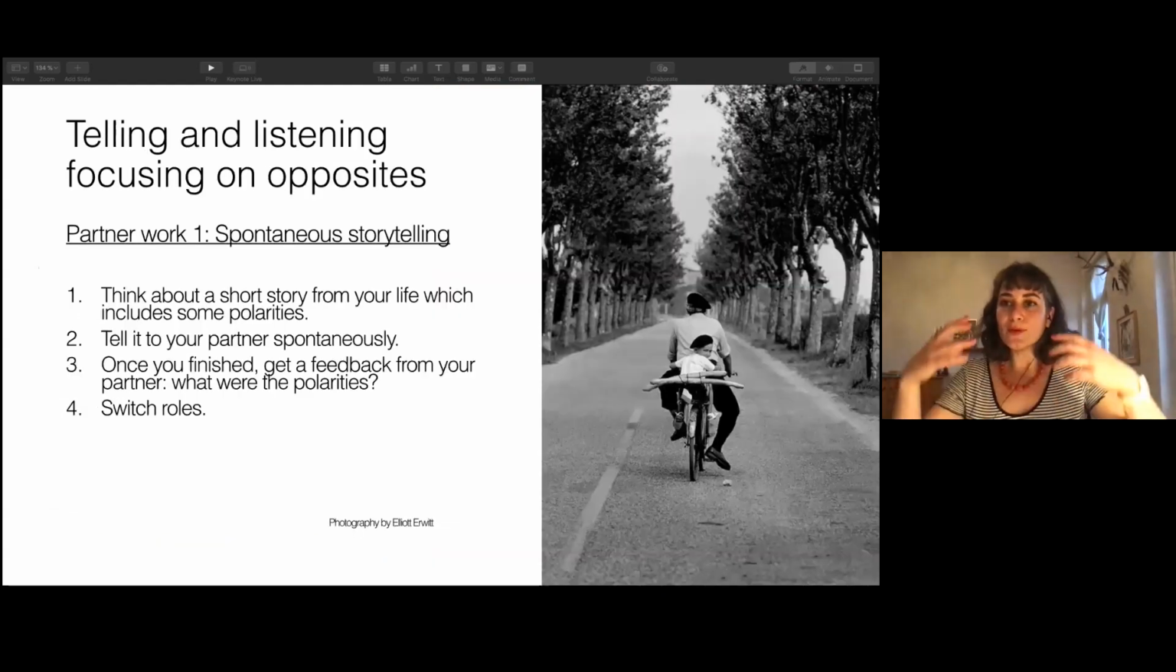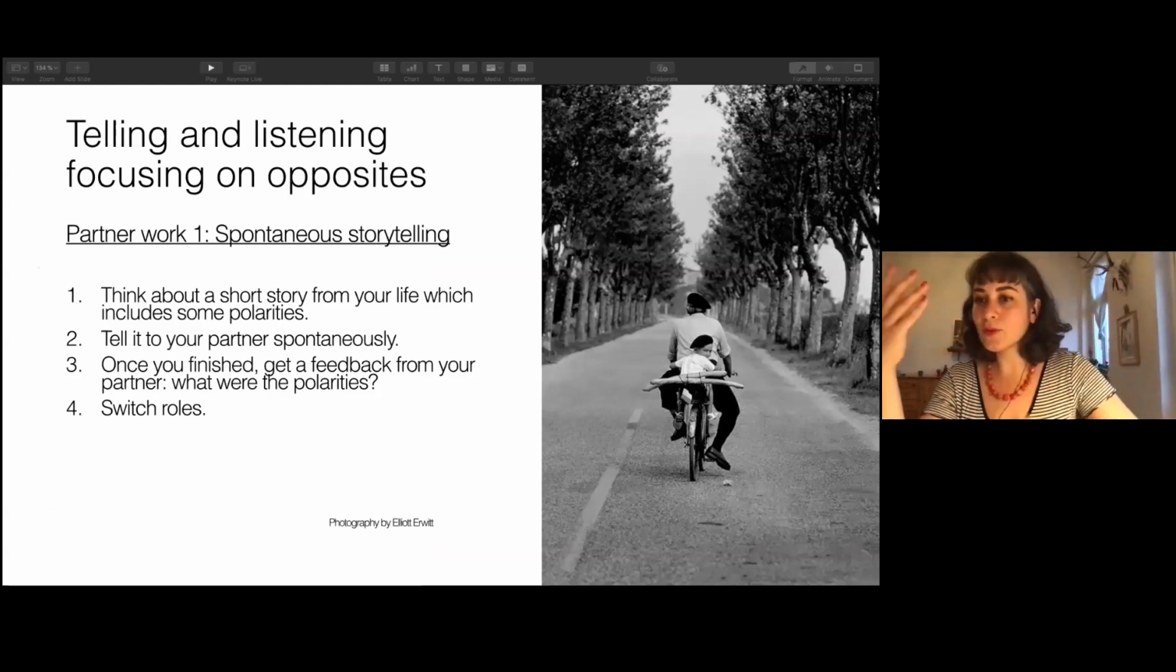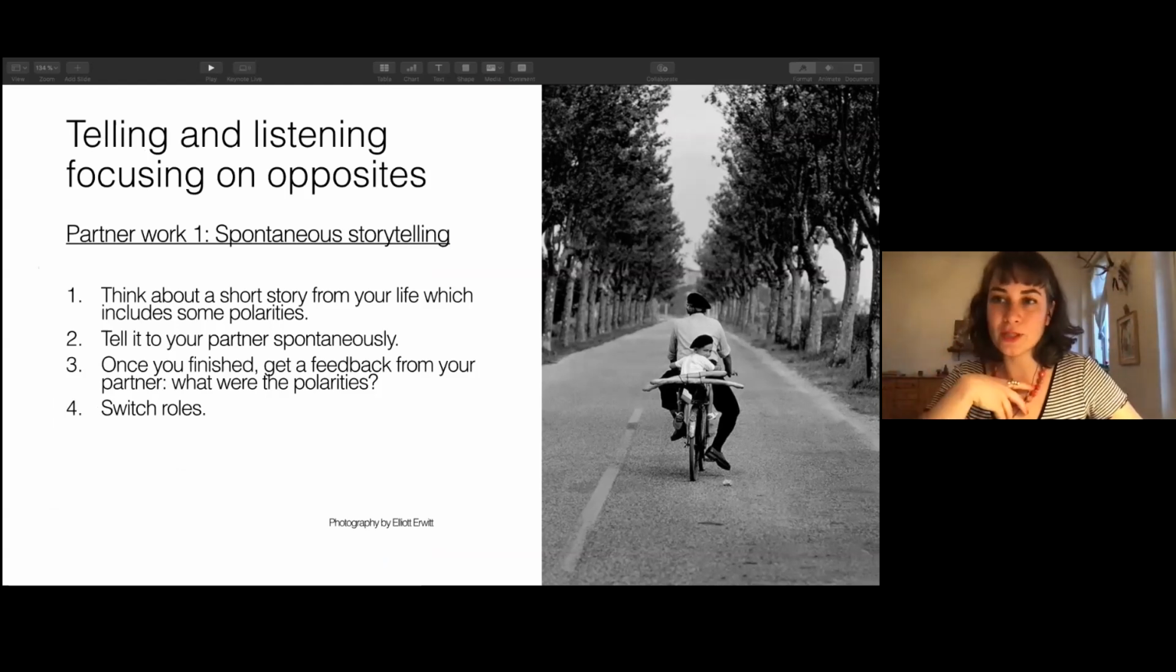So right now we focus on some polarities. And when you look at your paper, maybe you realize something really touching to you. Right now we are going to work together as partners, and you are going to tell a story from your real life.